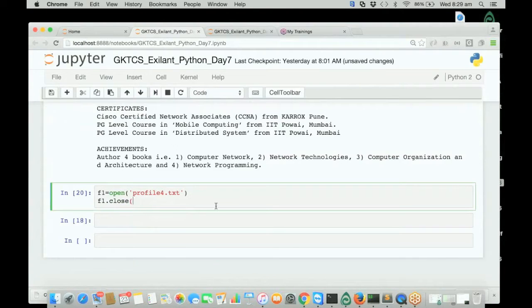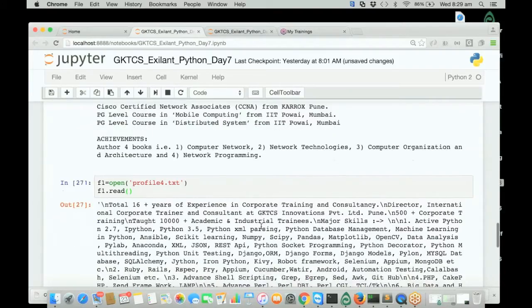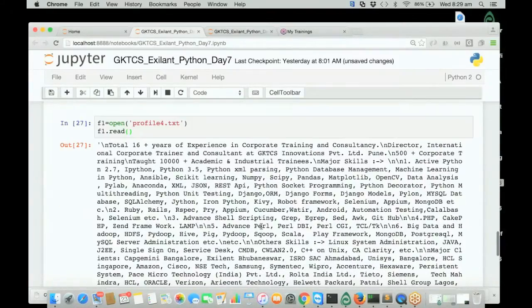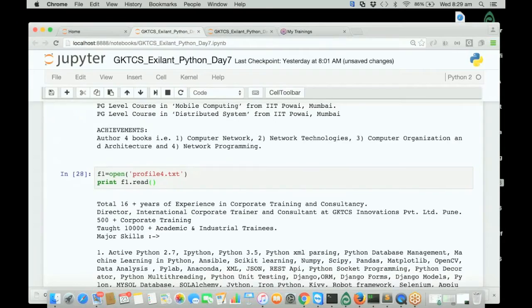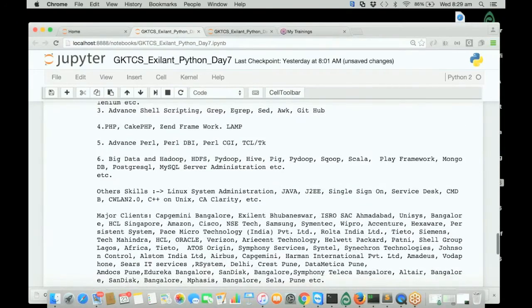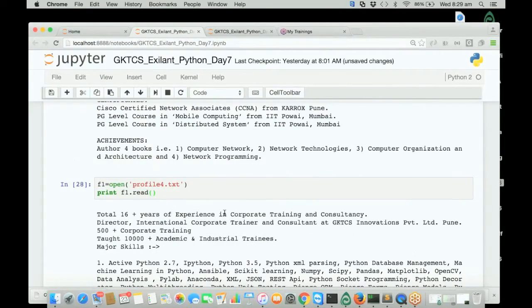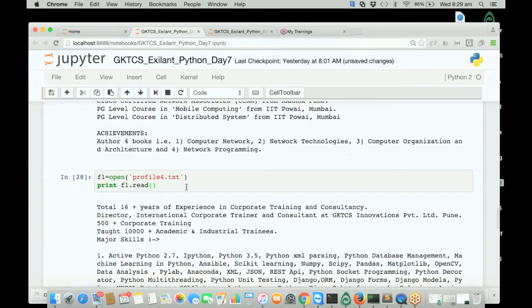Now again I'm trying to open this file and just trying to read. I should be able to see the content. See, this is very important, to see the status of the file to understand what is actually happening in the backend. Now, if I read once again, I should see the content because I have closed the file, right?